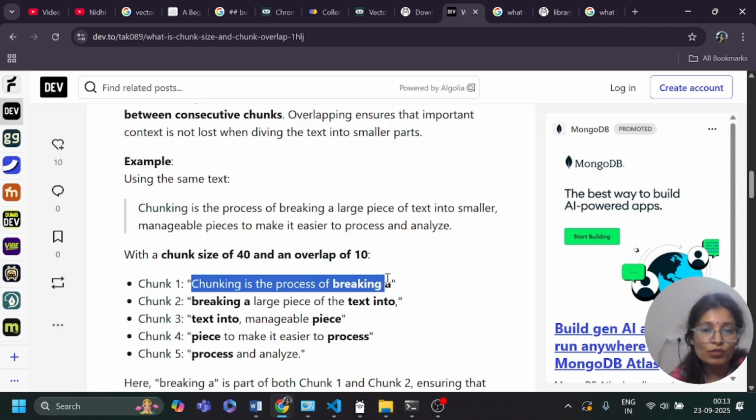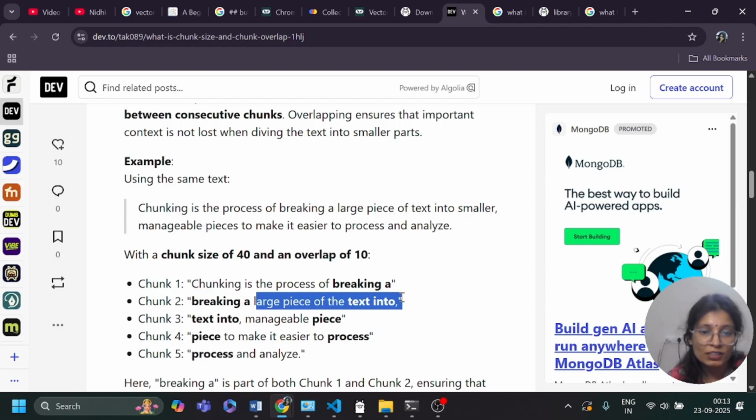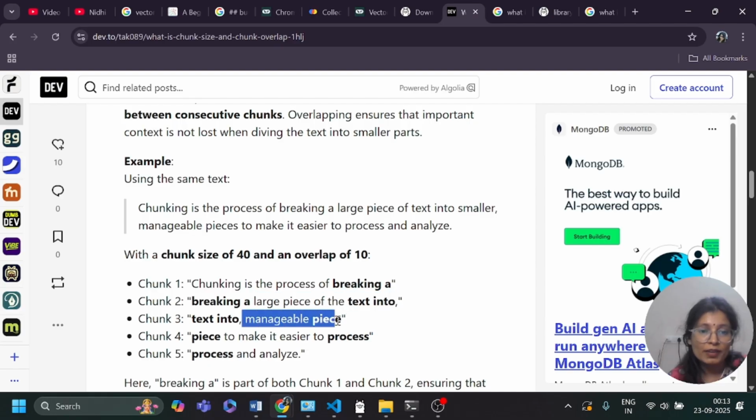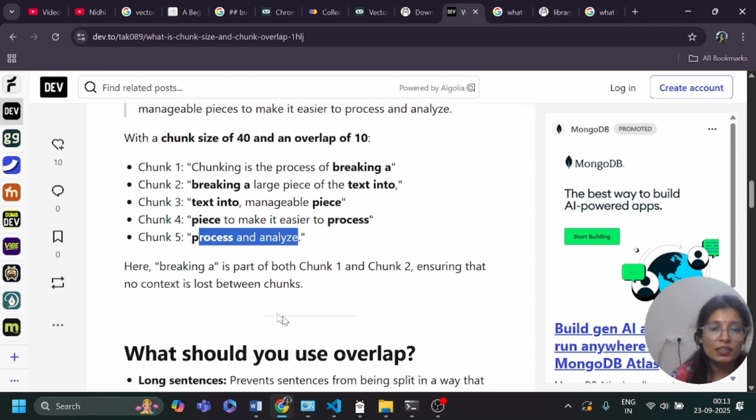So chunking is a process of breaking up a large piece of text into manageable pieces, to make it easier to process and analyze. Here "breaking up" is the overlap, and it is part of both chunk 1 and chunk 2, ensuring that no context is lost between chunks.